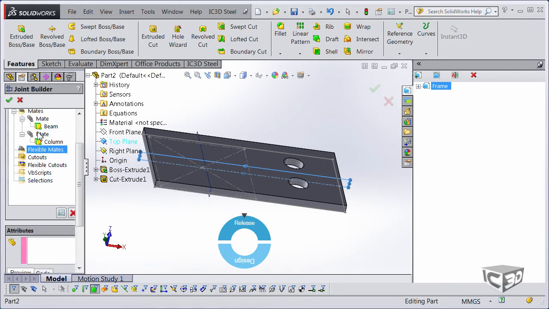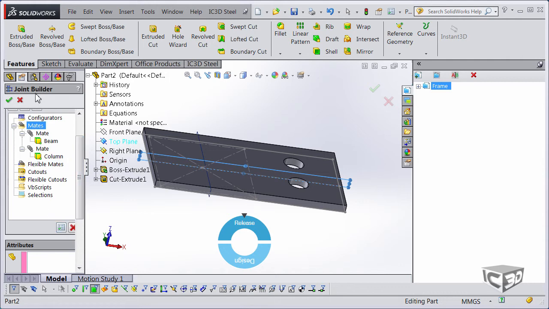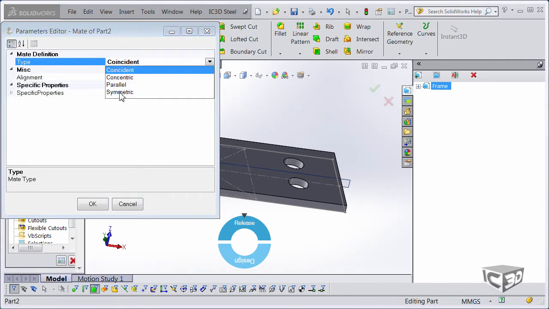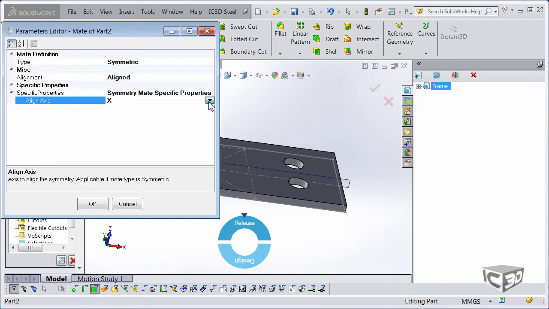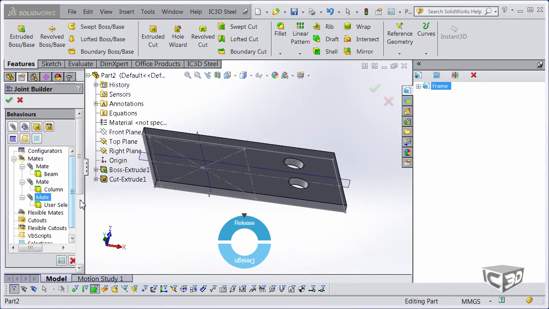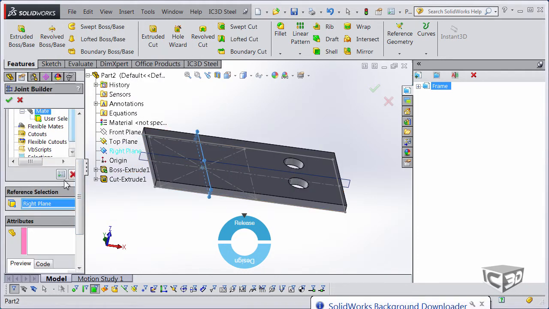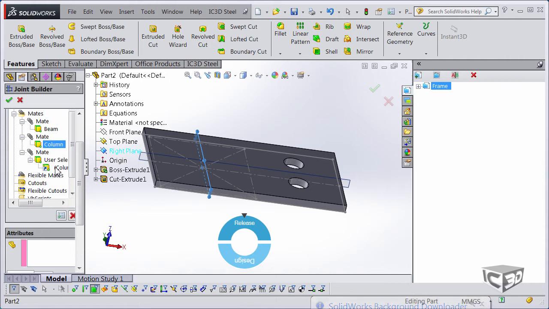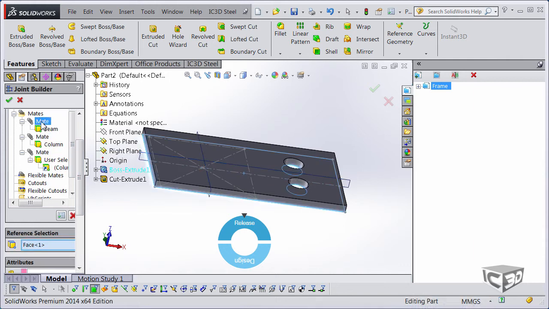Now I'm going to add another mate, which is also a symmetric mate, but in this case I will be using the short side, and it should be aligned to the Y axis, and I will be using the right plane here. The second mate is going to be aligned with the same column as the previous mate. So instead of recreating the selection, I will just drag this selection to link it.